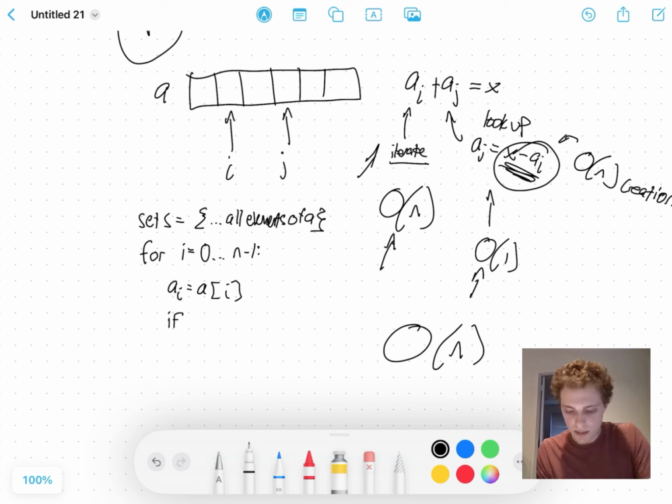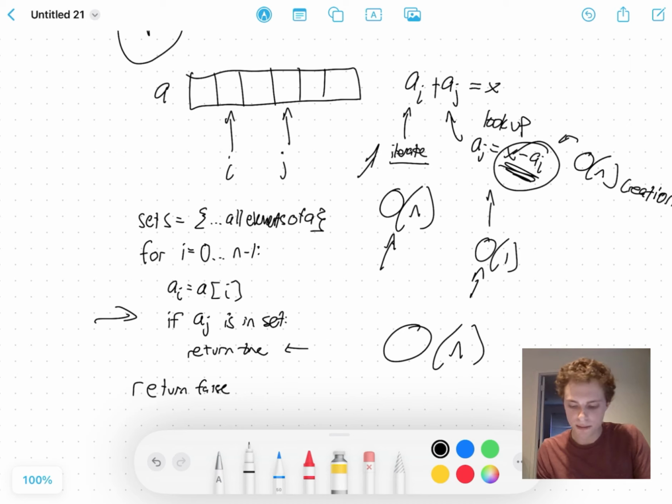Okay, and now we can just look up aj. So if aj is in the set, then we can return true, meaning that we found a pair, and at the very end we can just return false, meaning we haven't found a pair ij that add to x. And so remember, aj is just equivalent to x minus ai. So this is our full code right here.